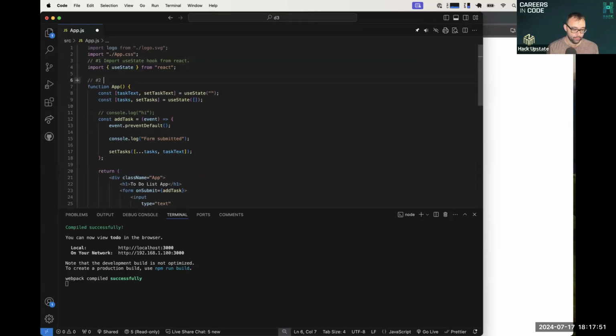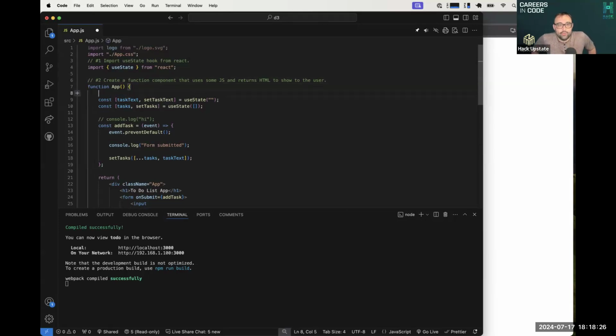So we say number two, create a function component that uses some JS and returns HTML to show to the user. JSX, literally the letters JSX, is the name of the syntax that React uses in their code. Technically, it's possible to use React without JSX, but no one really does it. So JSX, again, is just the name of the syntax.